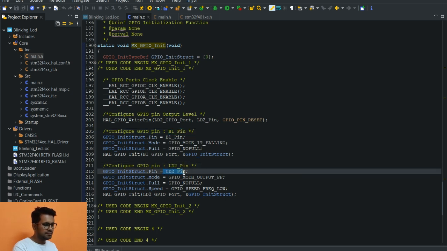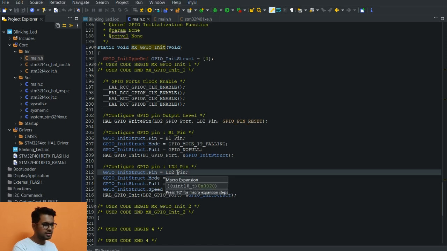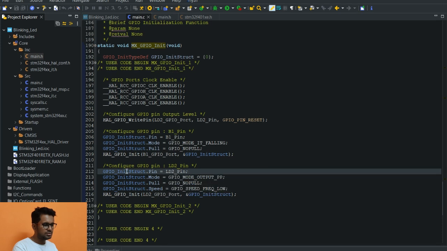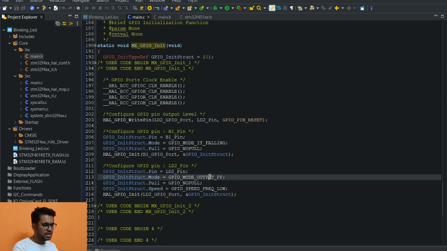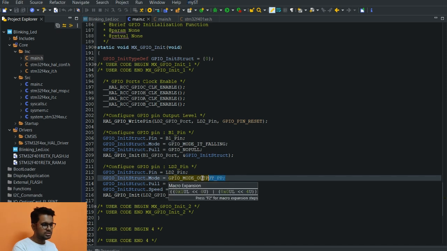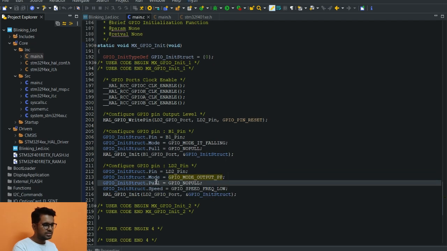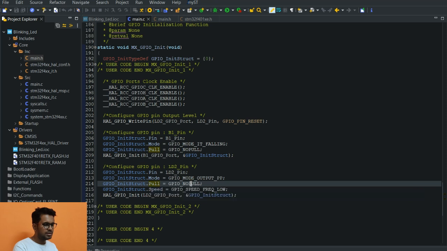So this LED pin, how are we configuring it? First we are passing the pin which we want to configure. This LED pin 2 is actually this address we are passing to this structure. Then we are setting the mode, which is output type push pull. So this value we will be passing to the mode register. And for the pull up register value, we are giving no pull ups.